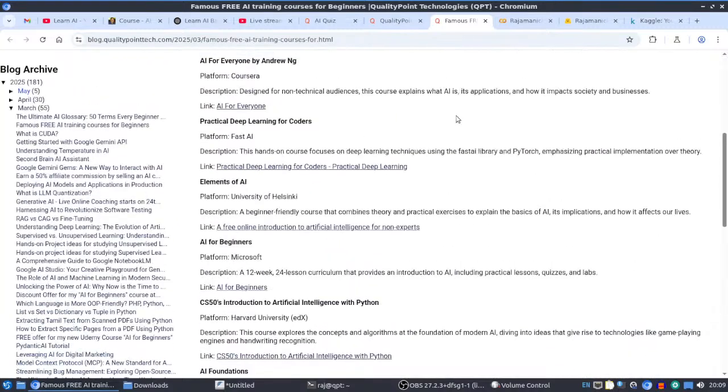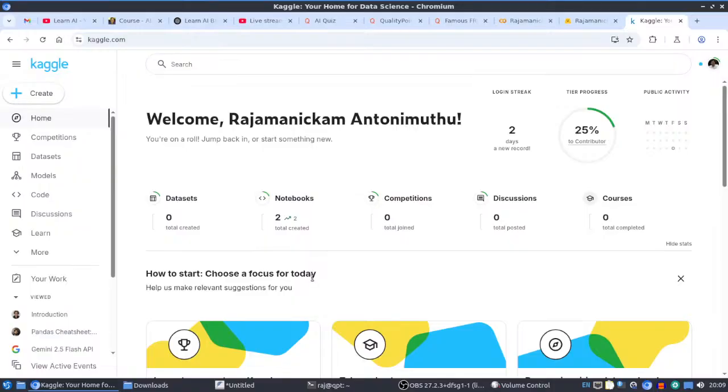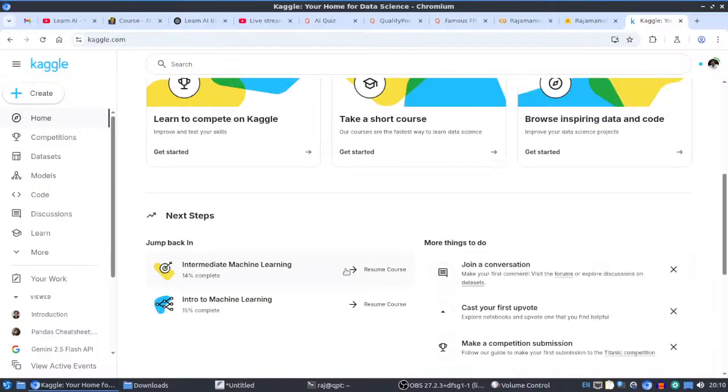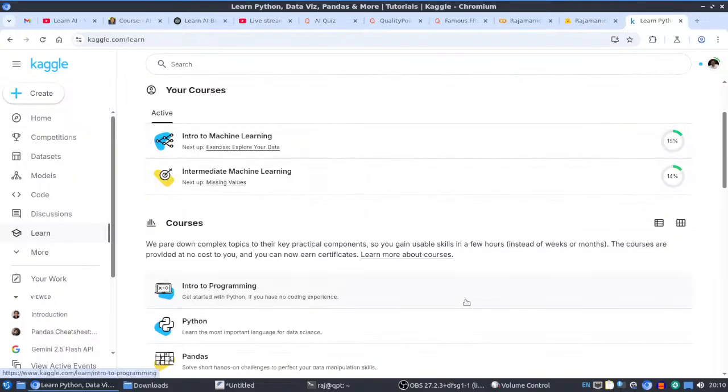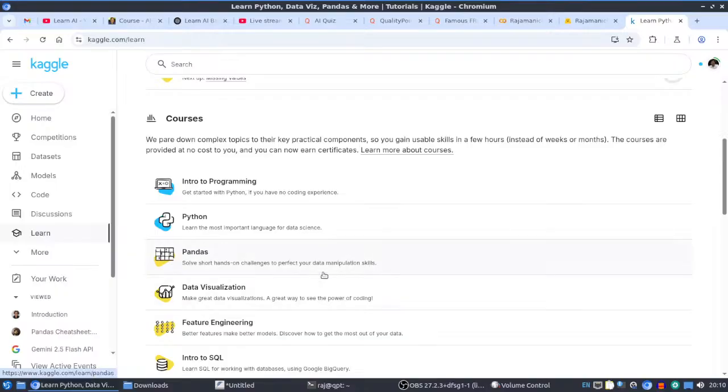Here you can also find a lot of tutorials. If you click Learn in Kaggle, you can find some courses. You can learn here also. These are all very simple and somewhat reliable things, right? So as a beginner you can better go this way. But the problem is some content may be outdated. That kind of issue is there.